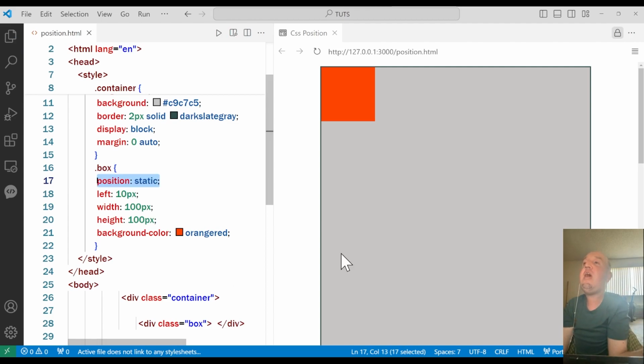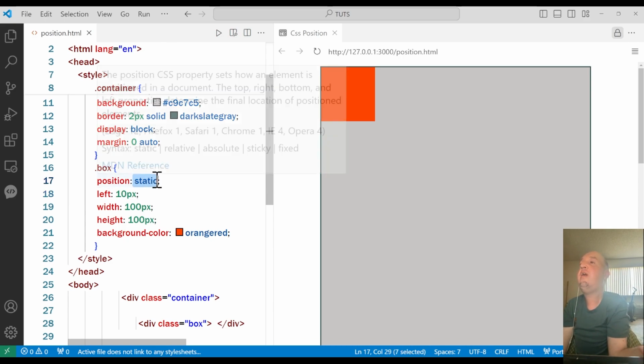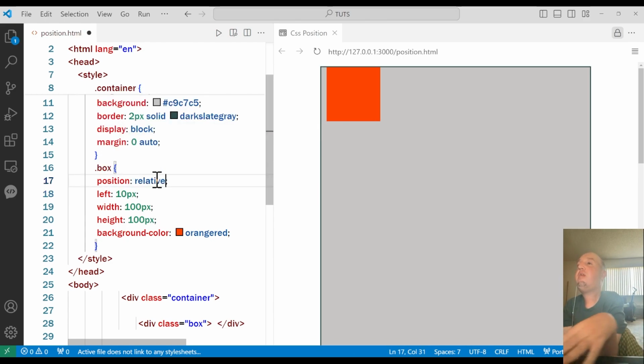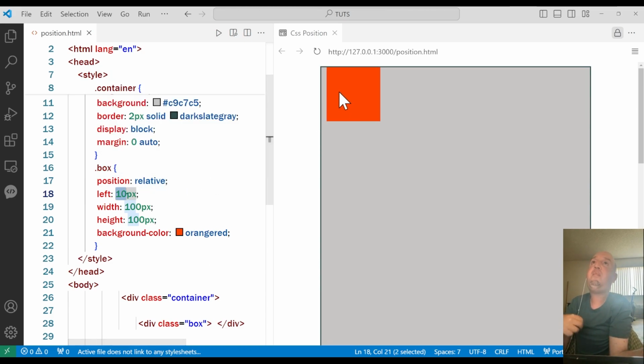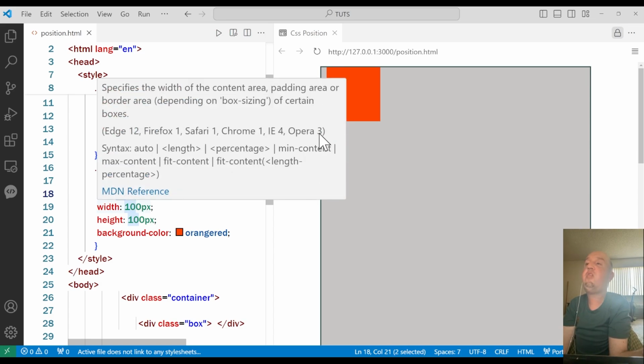So we can change this one to relative. Now let's say that we want to move this box a little bit to the right. We can use something called relative. I can change the position to relative, and I have set left to 10 pixels. So 10 pixels means just move the box 10 pixels to the right.